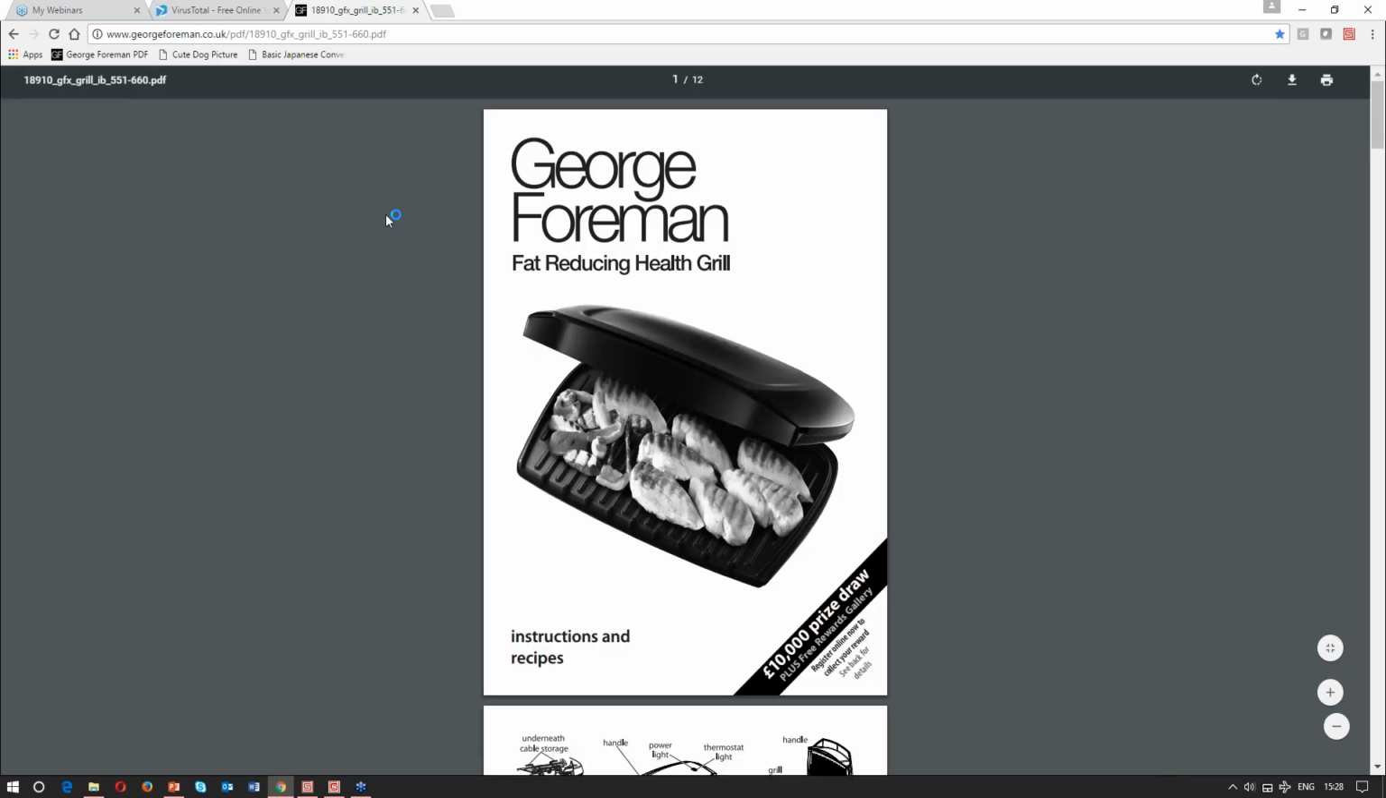And to illustrate that, I'm now going to open a PDF for a world-famous consumer product. It's the George Foreman grill, the George Foreman fat-reducing health grill, in fact. And this is the instruction and recipe booklet.